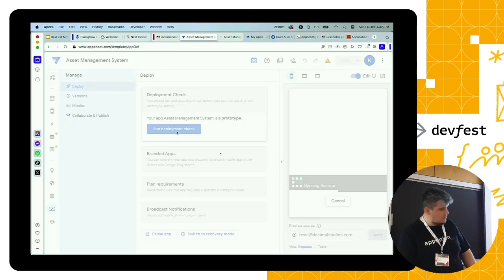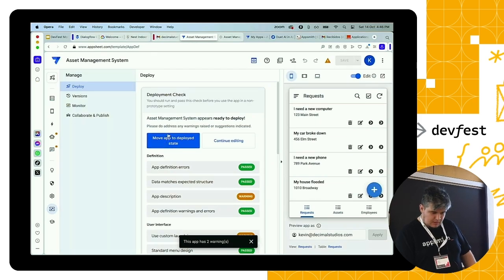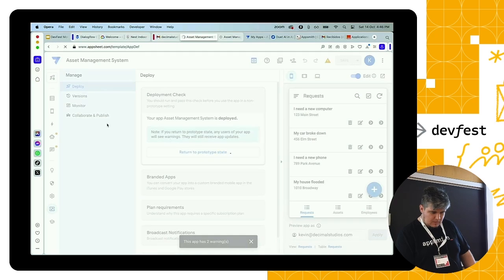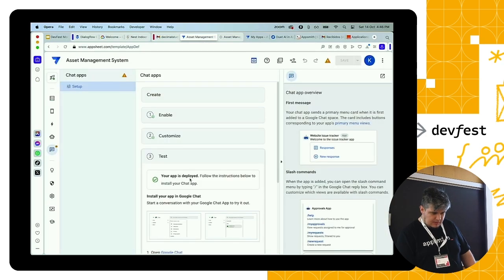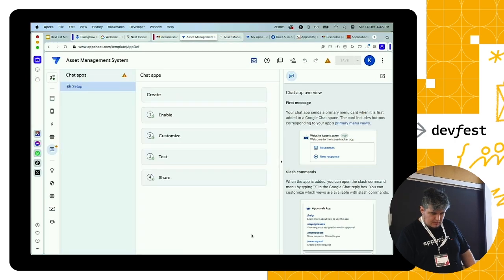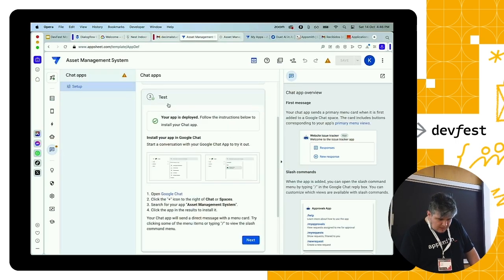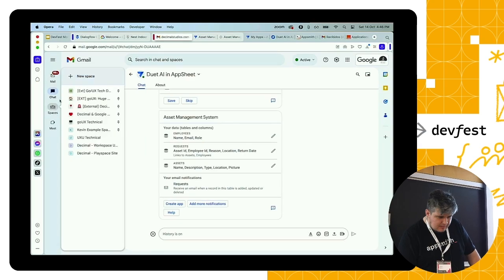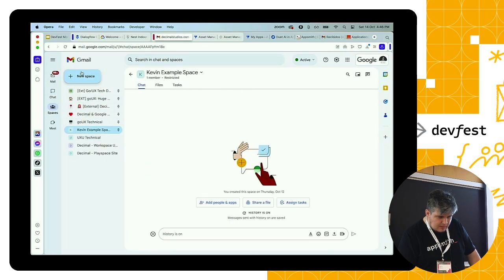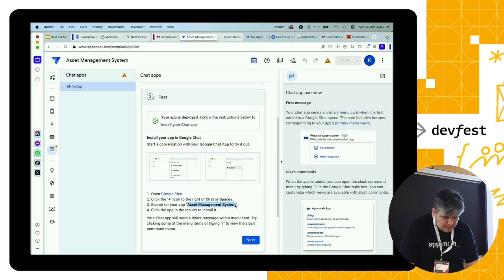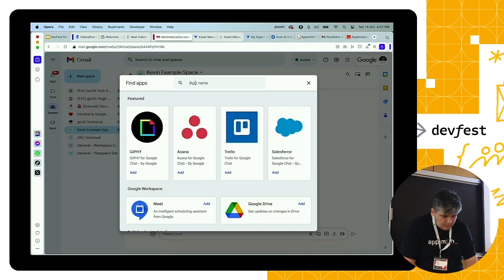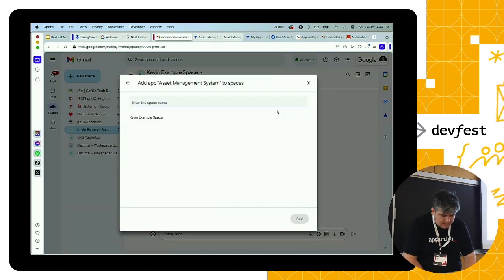I have to deploy it. Move out to the deploy state. Okay, so my application is deployed, and let's see if I can, yep, done. Test, open chat. Okay, so in theory, I should be able to come here, and in spaces, I can find an app, and my app name is going to be Asset Management System. There it is. Let me add this to my space.